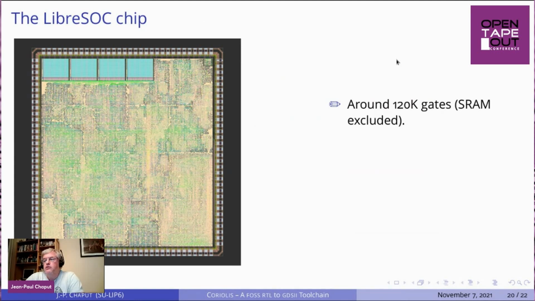It's about 120 kilogates. It implements a Power 9 instruction set. You can see here on the top left part of the chip the RAMs. They are 4 kilobytes RAMs, sorry. On the top right, you see a little PLL. It's a teeny one, but it's a PLL, and then all the rest.